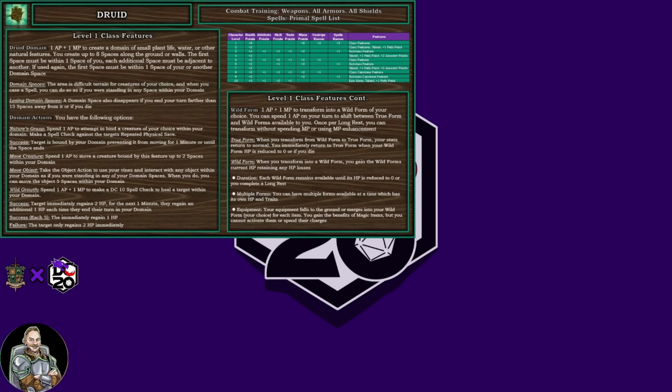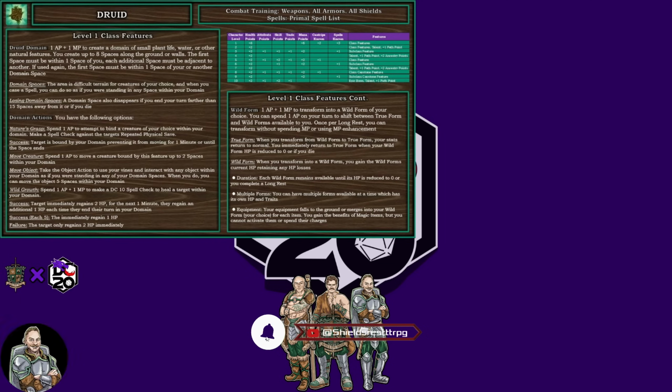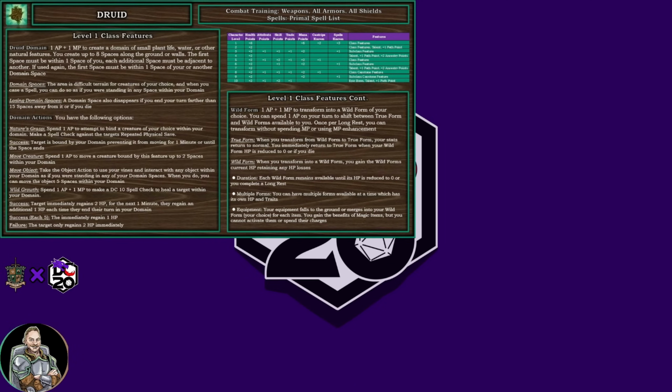You also get access to Wild Form. For 1 action point and 1 mana point, you can transform into a wild form of your choice. You can spend 1 action point on your turn to shift between true form and wild forms available to you. Once per long rest, you can transform without spending mana points or using mana point enhancement. True form. When you transform from wild form to true form, your stats return to normal. You immediately return to true form when your wild form HP is reduced to 0 or if you die.